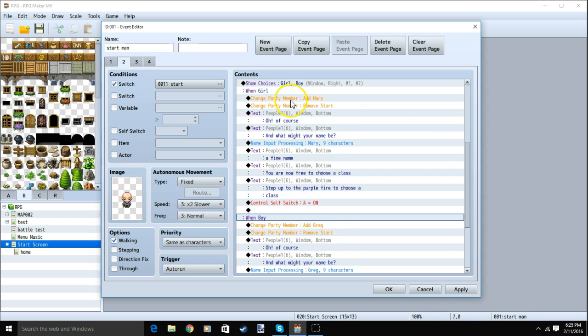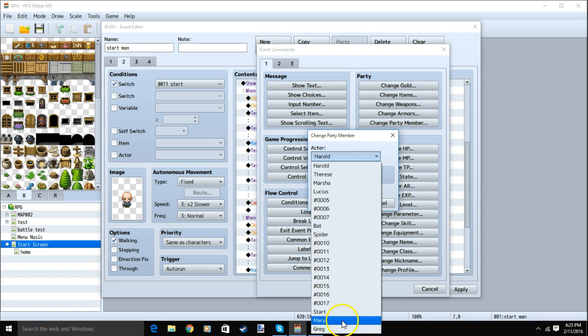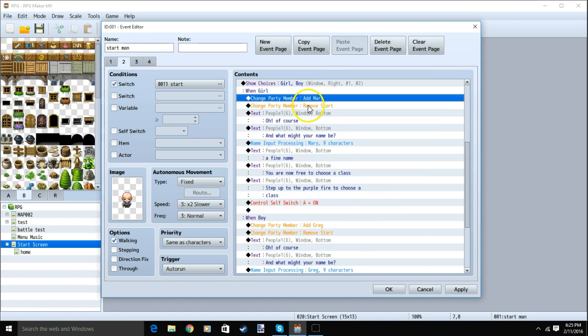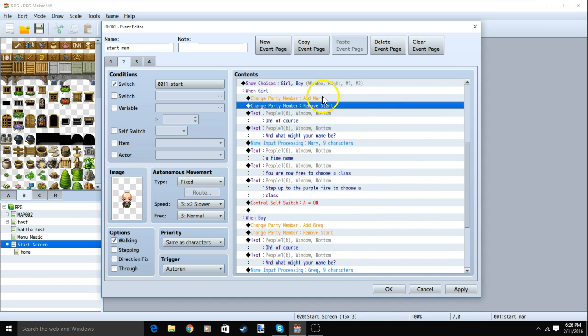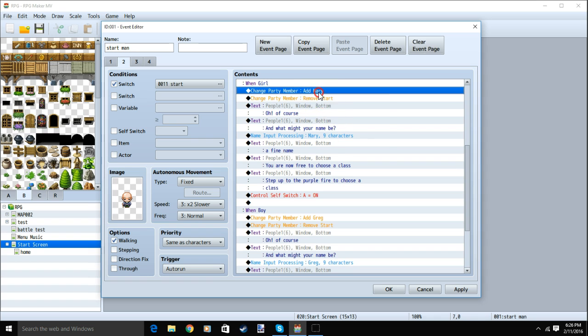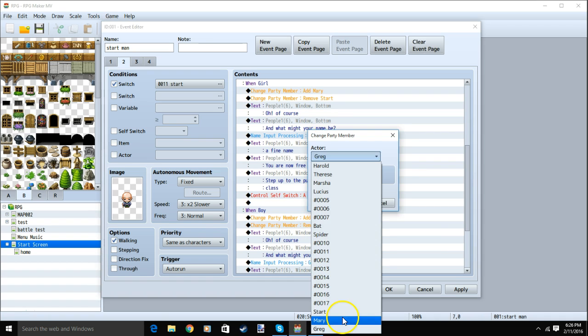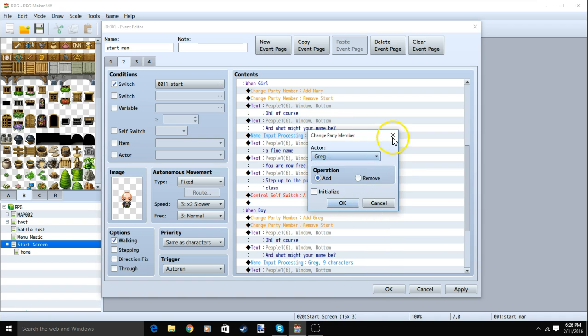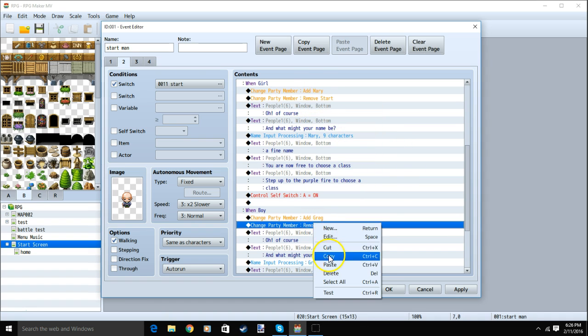Our first step is changing the party member to add our girl. Double clicking a black diamond, tab 1, change party member, add, and the name of our girl, Mary. Then click OK. Under that, we click a black diamond, change party member, remove, and our start. Then click OK. It's important to add the player before removing the start player, or your game might crash. Once we have this, we can right-click and copy, and paste under when boy, but right-click and edit to change our female character to our male character, then click OK. Then we can right-click and copy our remove start, and paste that under our add male.